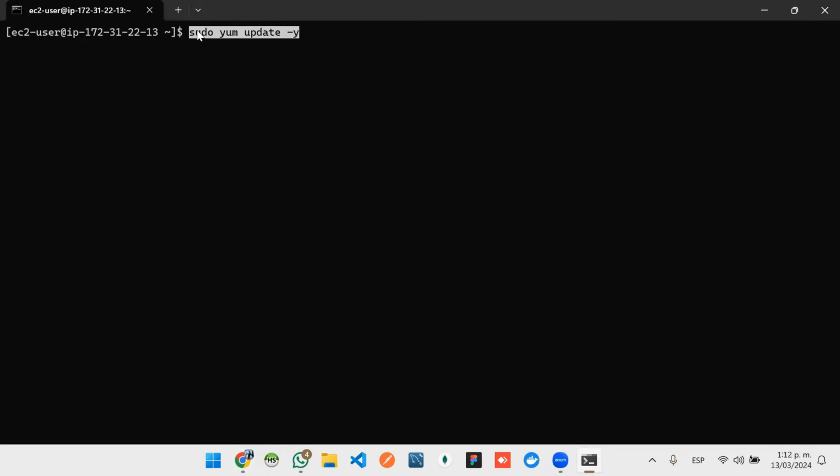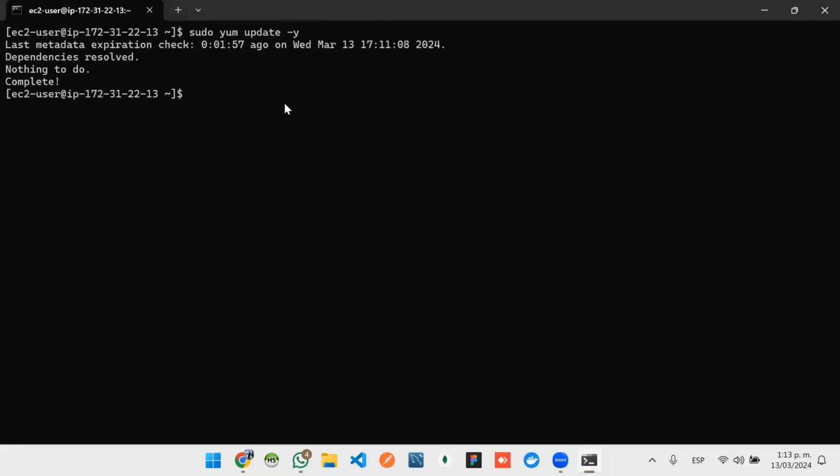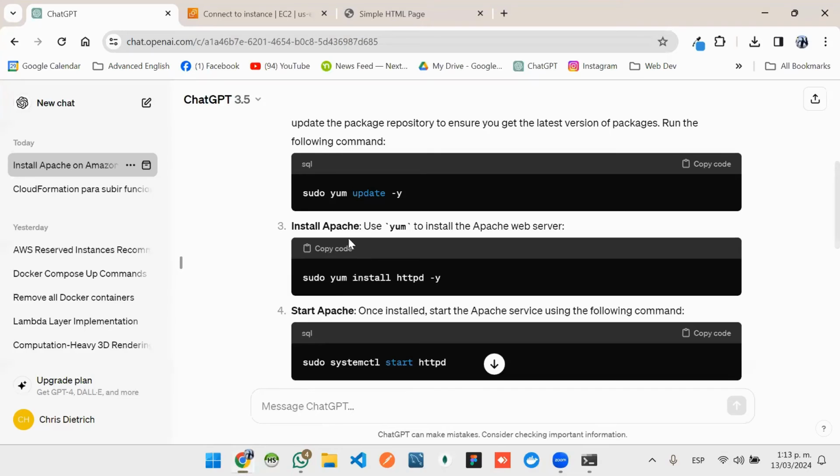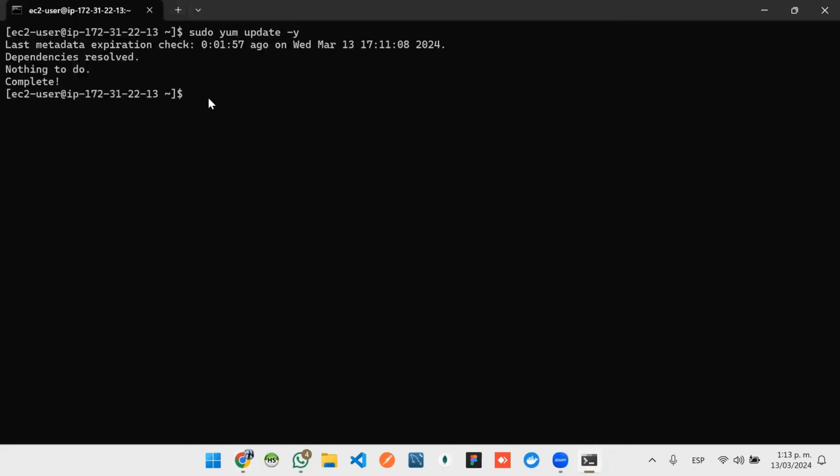Okay, now this first command, sudo yum update -y, is just to update our dependencies. It's not necessary right now because we just created this virtual machine, but it's good practice to always update your dependencies. Okay, next step. Let's install Apache. We go back here.